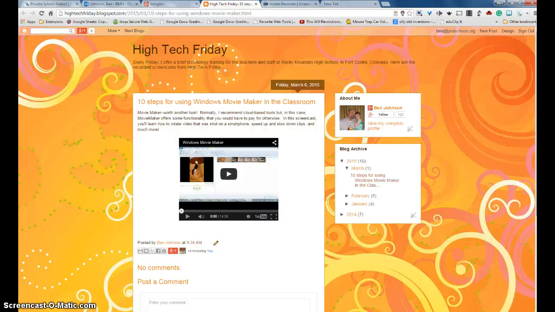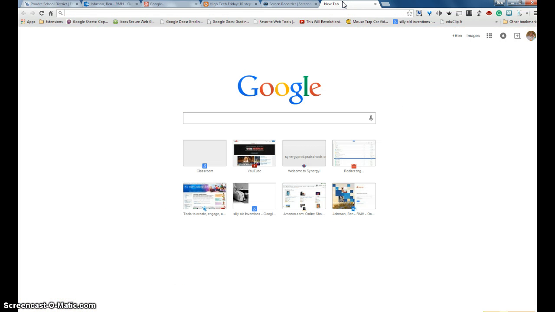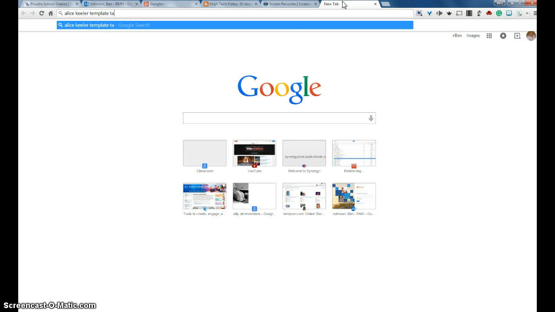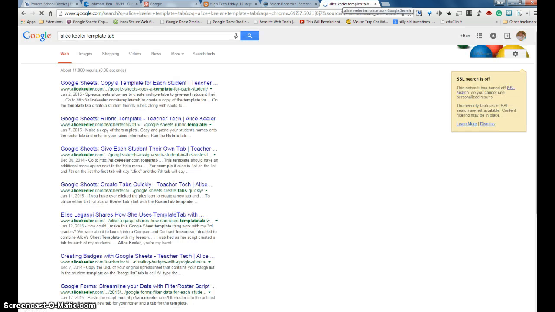This week we look at Alice Keeler's template tab, which I like to describe as Padlet on steroids, and I'll show you why. So let's go ahead and get started. First you need to find her blog, so I'll just type in Alice Keeler, and then I'm going to type in template tab into the search bar, and that should take us to Alice Keeler's blog.